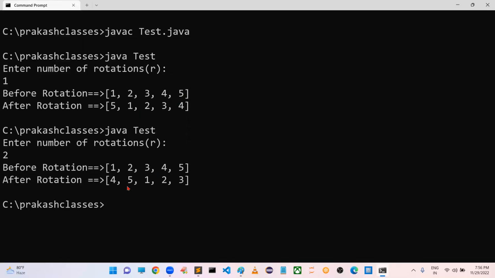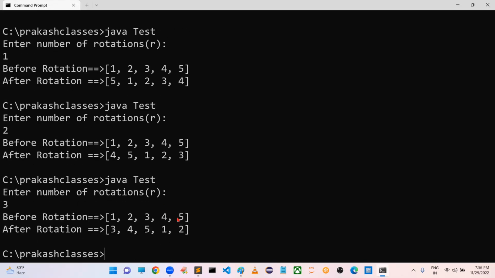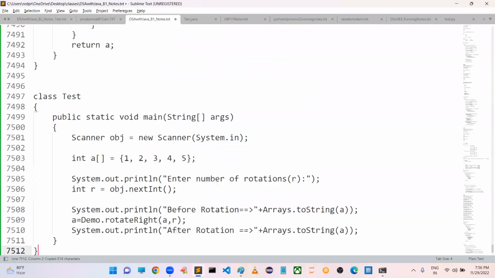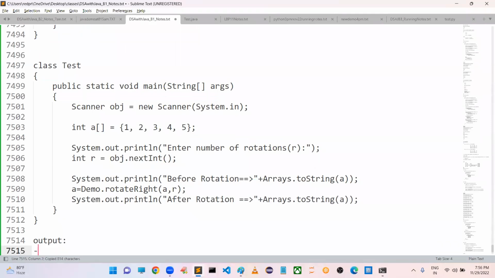Sir, two rotations, is it coming or not? Yes. Sir, three rotations I want. Yes. Okay. Sir, four rotations. Sir, five rotations means it will bring the first initial element only, sir. Okay, this is nothing but what we have.